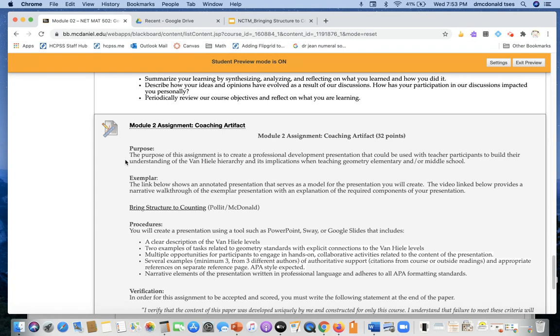The purpose of this assignment is to create a professional development presentation that could be used with teachers as participants, and that when used with them would build their understanding of the Van Hiele hierarchy and the implications of knowing that hierarchy when teaching geometry in elementary or middle school.